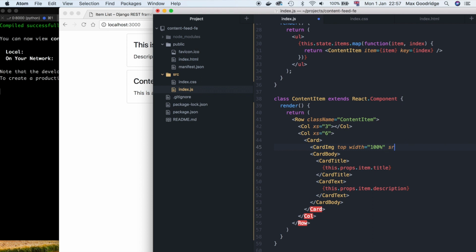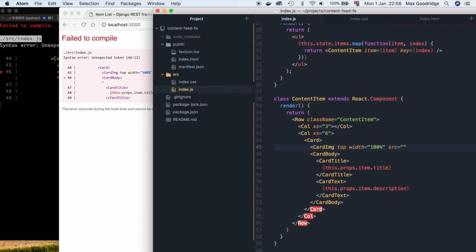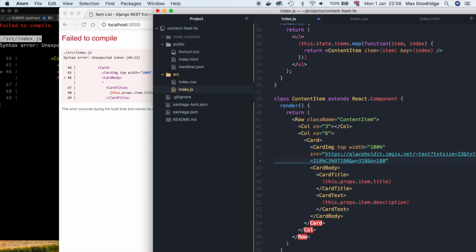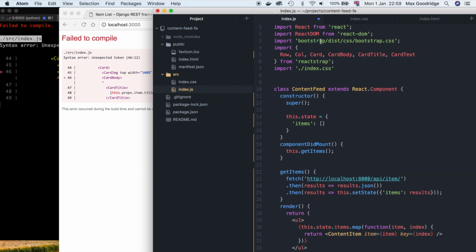And then the second attribute I want to put here is a source. And I have actually got a placeholder image copied, so I'm just going to paste the link in there to that image so that it's hard-coded for now, just so that we can see what it looks like. And don't forget, we also have to close off the card image like we do with everything else. And I'm also going to have to import it, so from the top, next to everything else, I'm going to put card image, or card IMG.